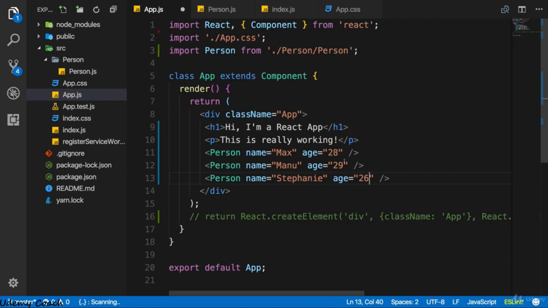And maybe we even want to take it further. And for Manu, we also want to split this in an opening and closing tag and also output some additional information like my hobbies, which could be racing.